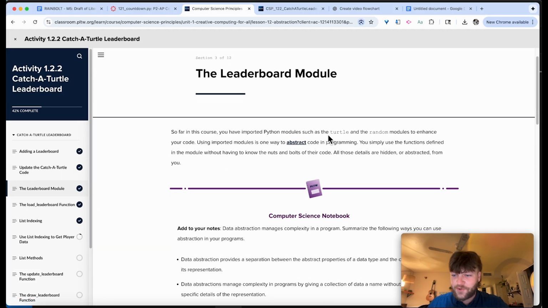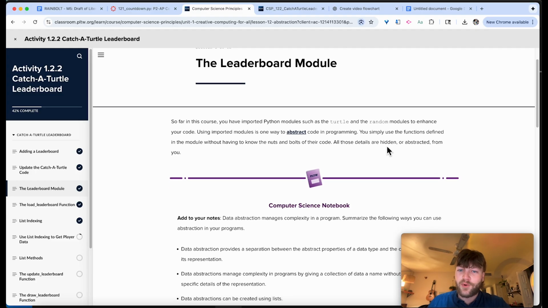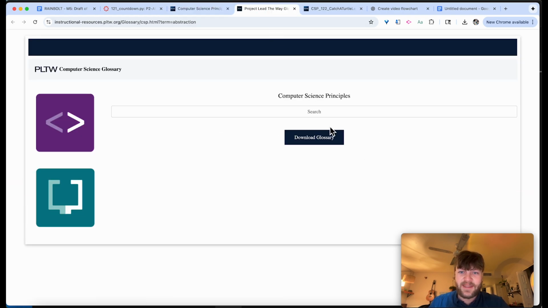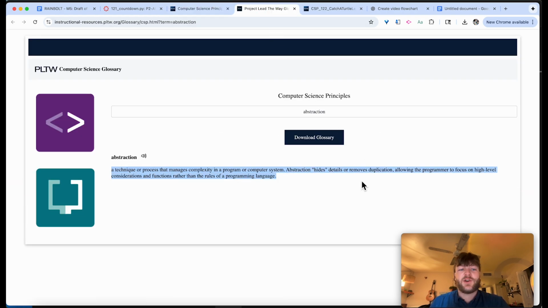So the leaderboard module, this is where we're going to actually create our custom module. So far in this course, you have imported Python modules such as Turtle and the random module to enhance your code. Using imported modules is one way to abstract code in programming. If we click on this, you can see what that definition is. So abstraction: a technique or process that manages complexity in a program or computer system. Abstraction hides details or removes duplication, allowing the programmer to focus on high-level considerations and functions rather than the rules of the programming language.